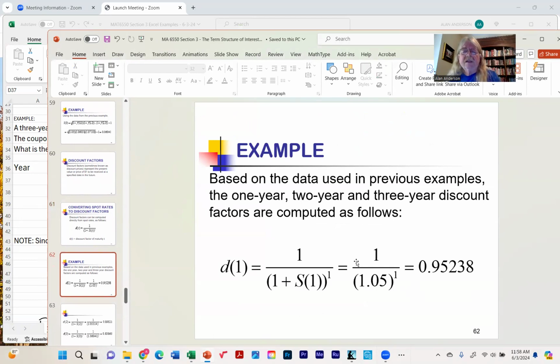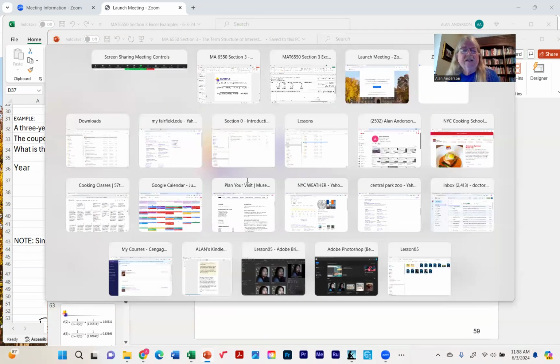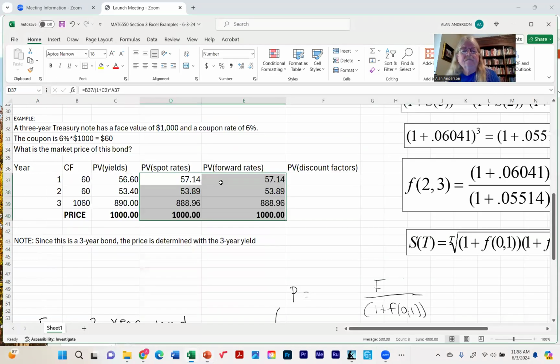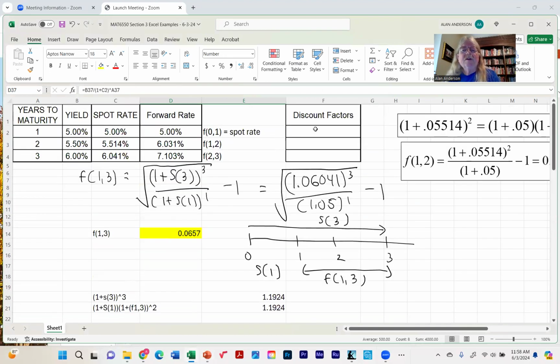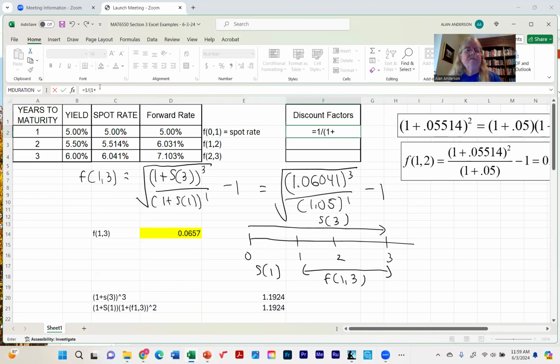Okay, so using these, let's go back here. I've set up a new column here for this. So here, for example, I'm going to put 1 over 1 plus the spot rate, and the exponent will be the year in which it's received. Now, since I've set it up this way, I can drag this down. I don't have to retype it.